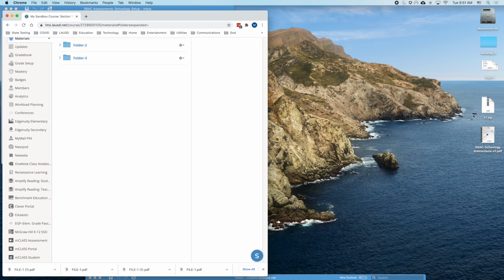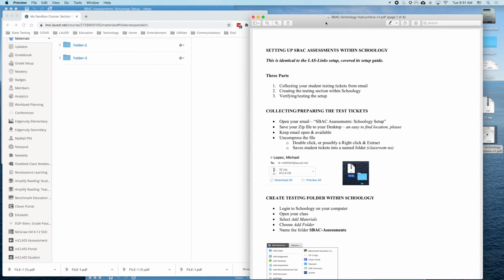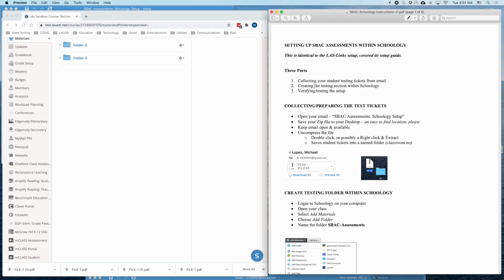Now, first thing is double click on the instructions, and as the instructions open, we'll be following those throughout this video. So we have three parts: collecting your student testing tickets from email, creating the testing section within Schoology, and then verifying the setup.